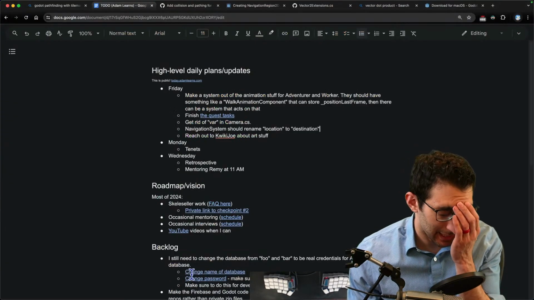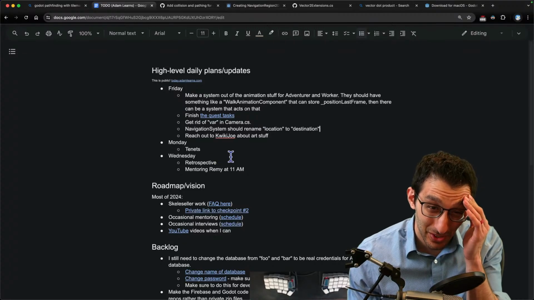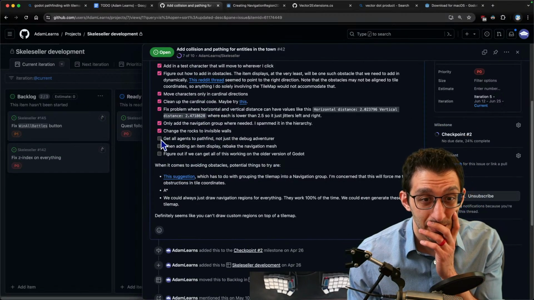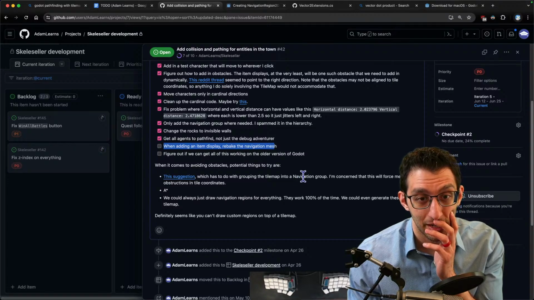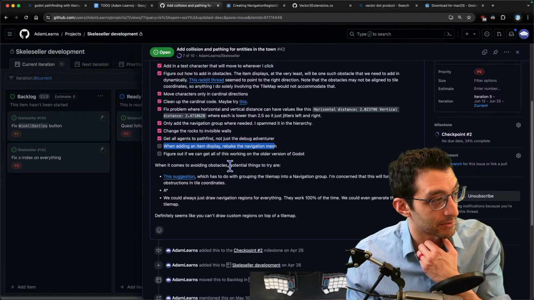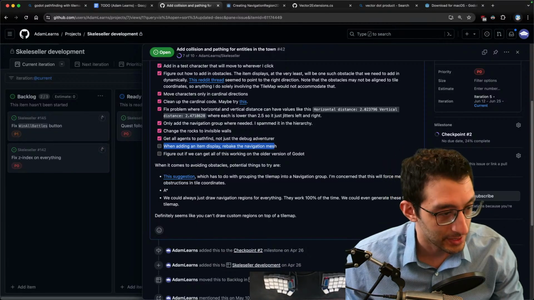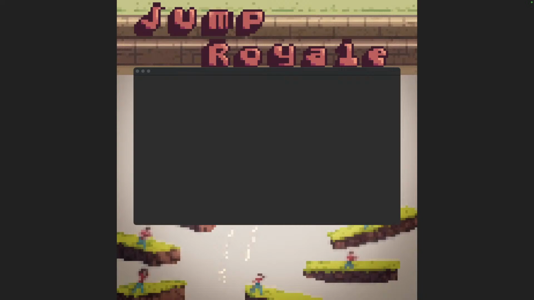So what do? We got items working. The code is all garbage, like I said. And what else needs to be done? Oh yeah, rebake the navigation mesh. Okay. All right, I'm going to take a break for right now. I'll be back in just a little bit. Is it jump time? It's jump time.